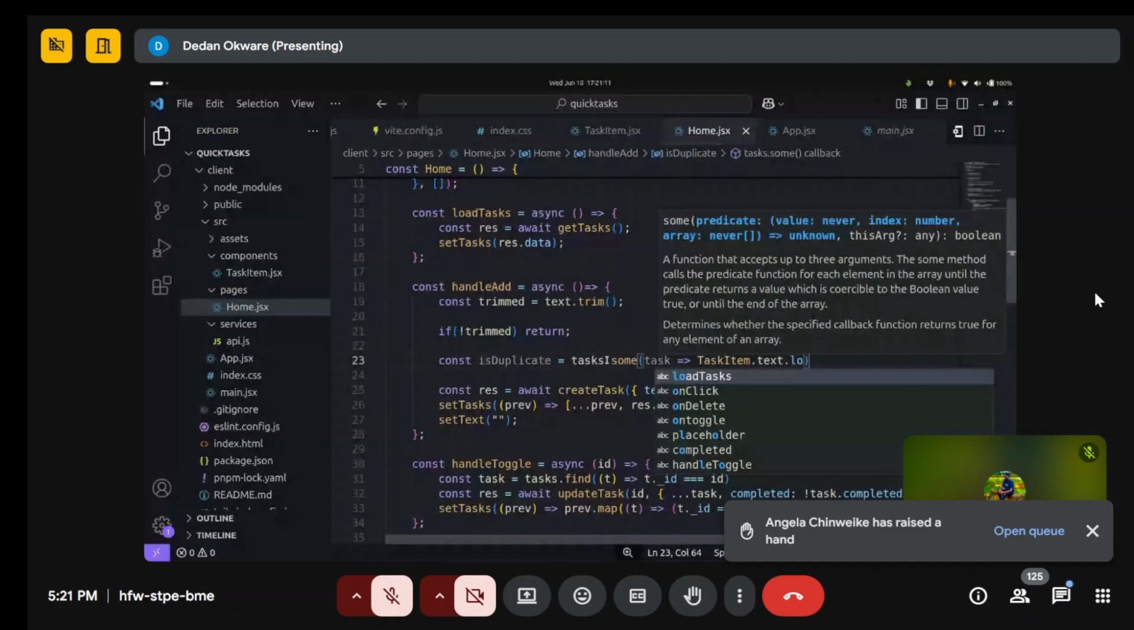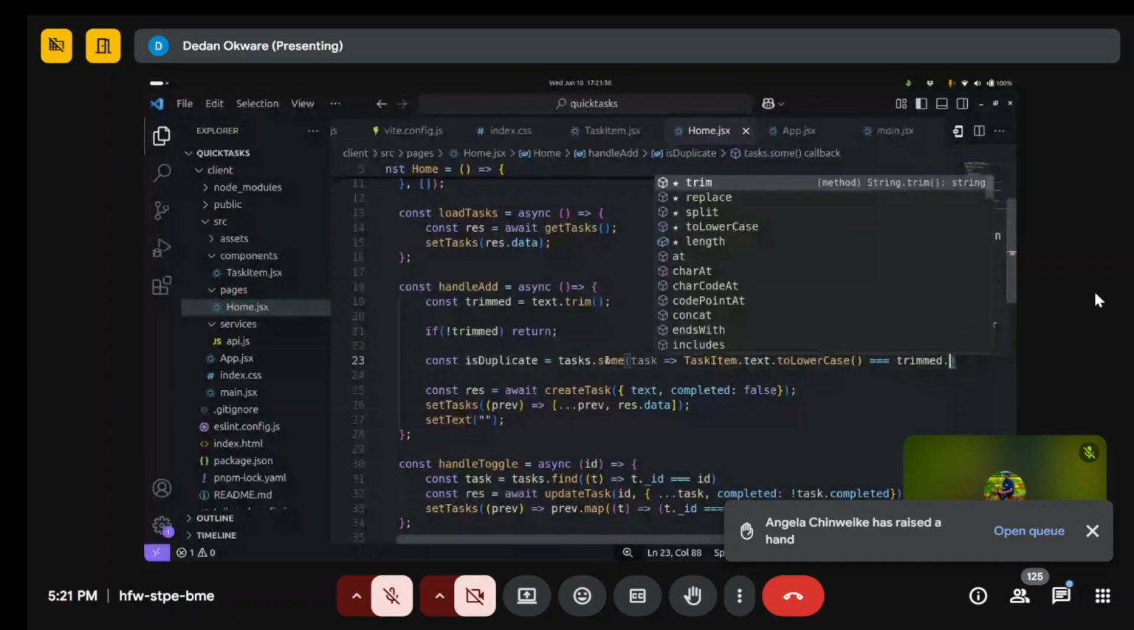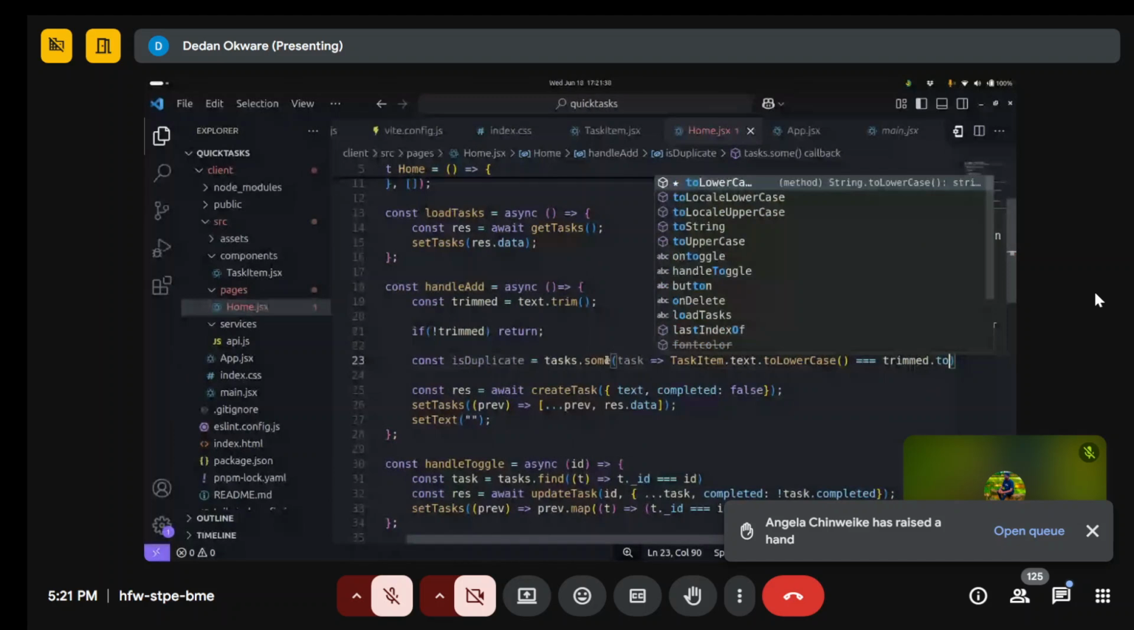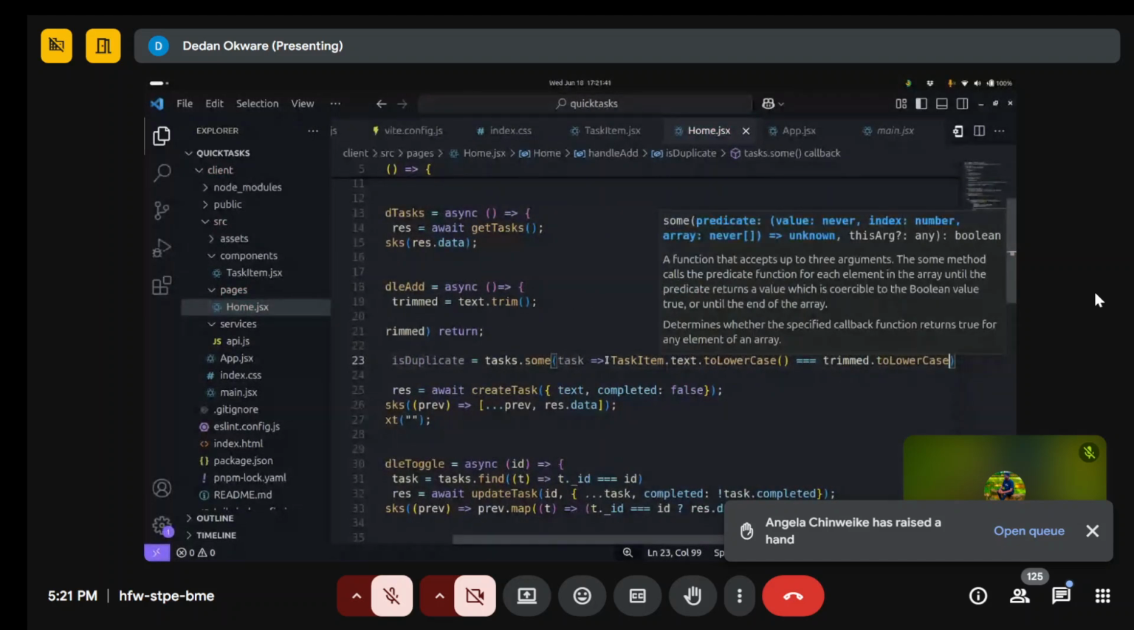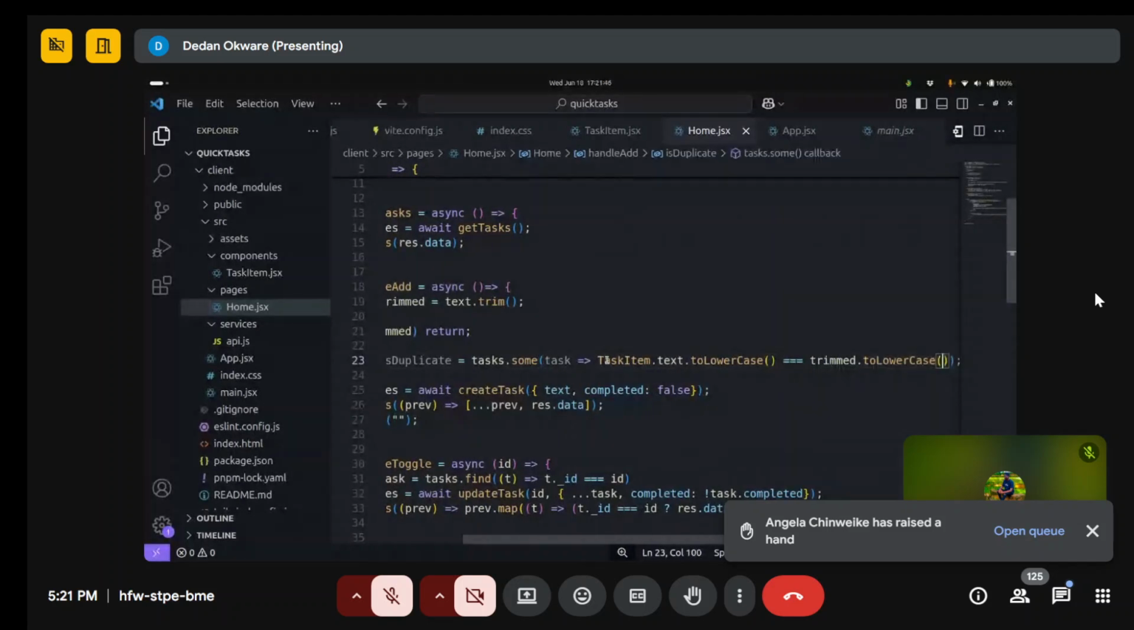Converting everything to lowercase. This one is supposed to be camel case, toLowerCase. After that, what you can do next is strictly compare that with the trimmed data. So don't worry, this is just part of the validations that we normally do. So true, lowercase, but we're not done yet. This one is supposed to be like that.